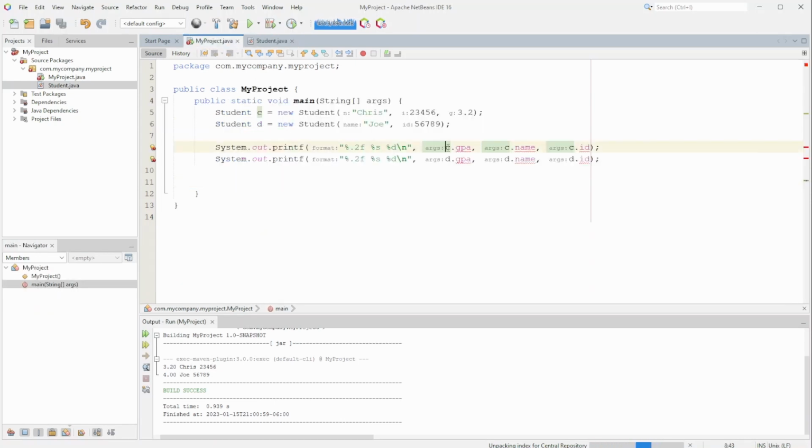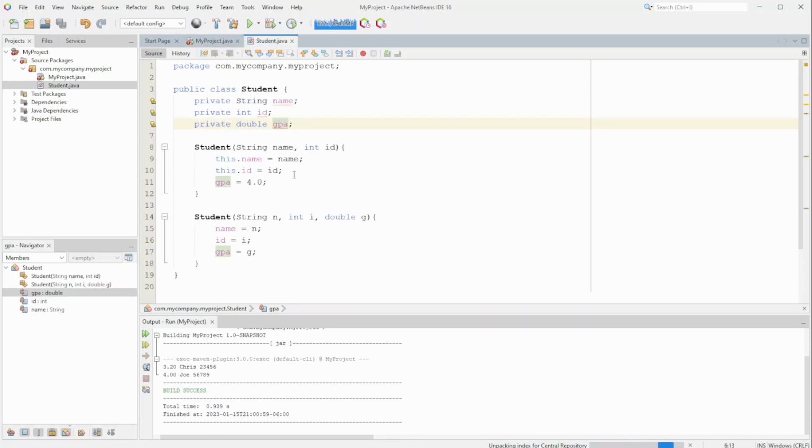And even over here, C.GPA, C.name, all of these have red underlines because we directly accessed those values, but this is not protected. And in object-oriented programming, we want to protect ourselves and other people looking at our code from accessing the variables directly. So how do we work around this?